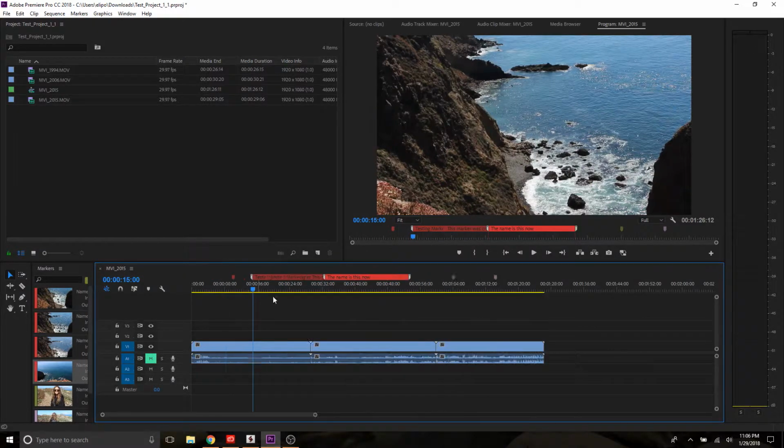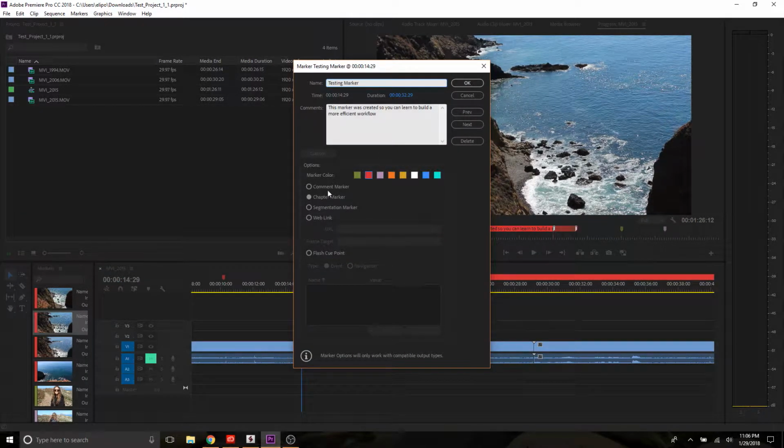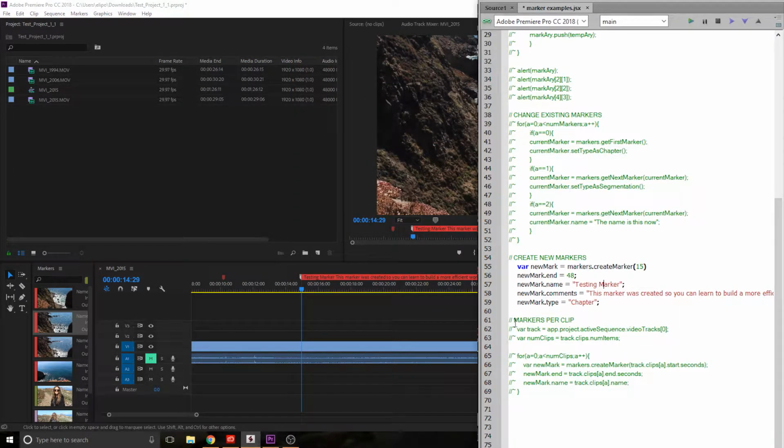And there we go. It's kind of blending into everything, but you can see right here it says testing marker. This marker was created so you can learn to build a more efficient workflow. And you can see it's a chapter. All this information is in here, and everything worked.